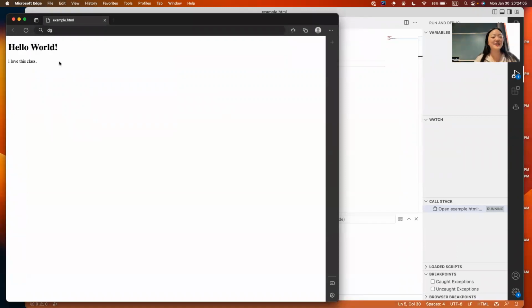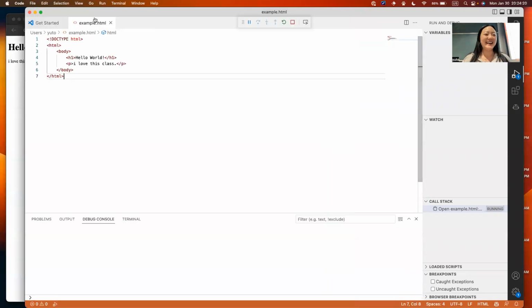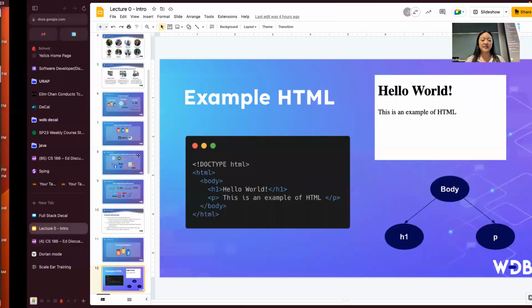Wonderful. Okay. So then here you see that the header one is the largest text, and then this is a paragraph, and it's going to be smaller. But this is how you make a page. Congratulations for those of you who followed along. I don't think anyone did. That's okay. So that's how you do it.